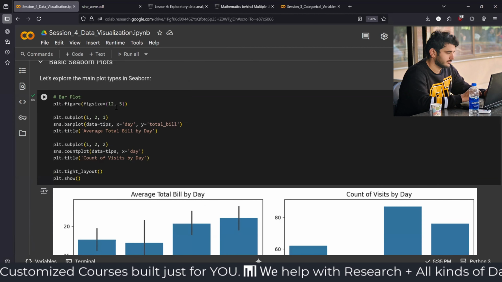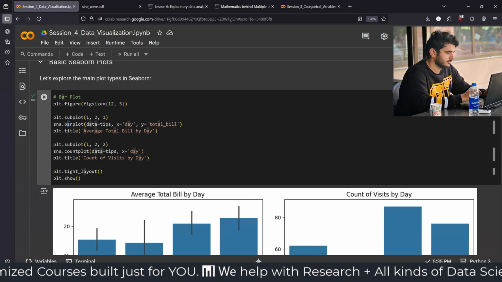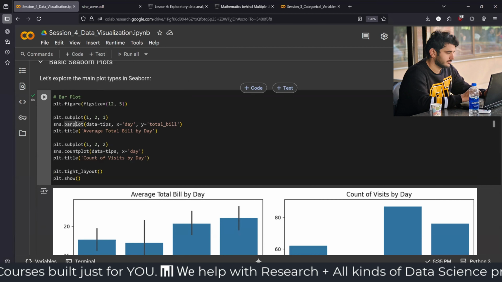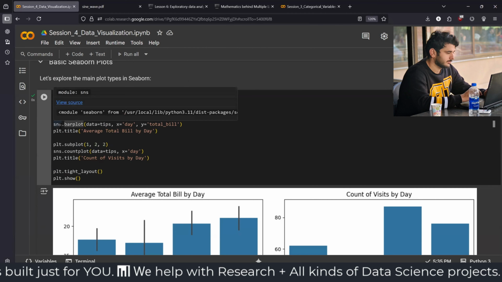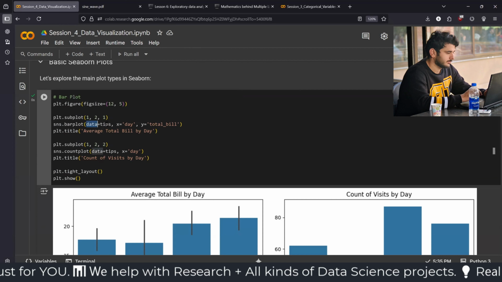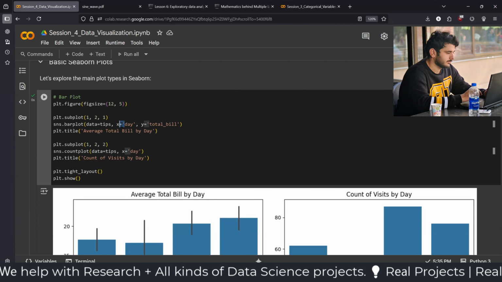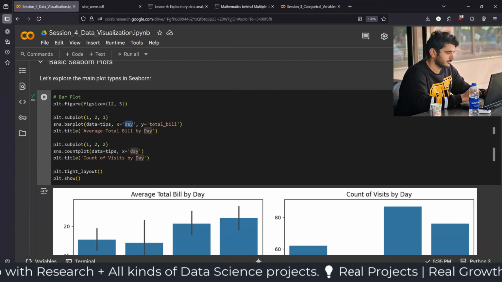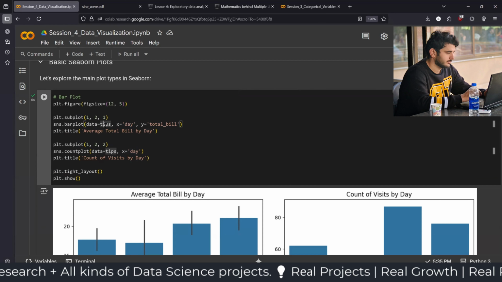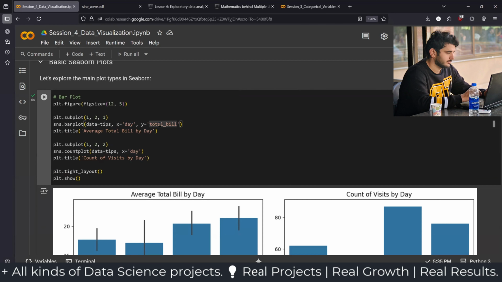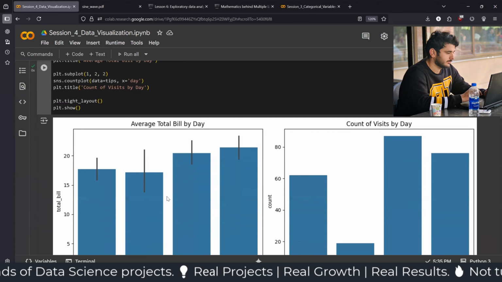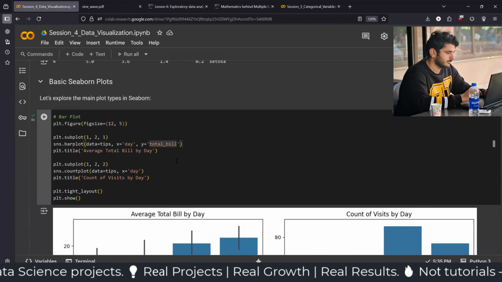If we want to create a bar plot, we will say sns.barplot. In matplotlib, we say plt.bar only. And here we have to specify the data that we're working on, like if we're working on tips, and what column we are talking about. Like in the tips data, we're talking about the day column and the total bill column, and it will create the bar plot from here. Okay.